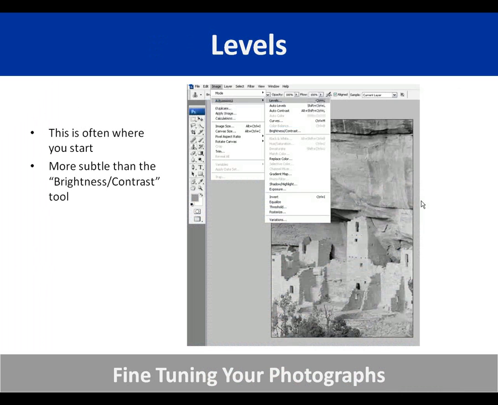Levels, I talked about that earlier. This is really the first place you should always start. It gives you more subtle control than brightness and contrast. Basically, go to Image, go to Adjustment, and then go to Levels. It's a great way to alter the shadows and the highlights of photographs.